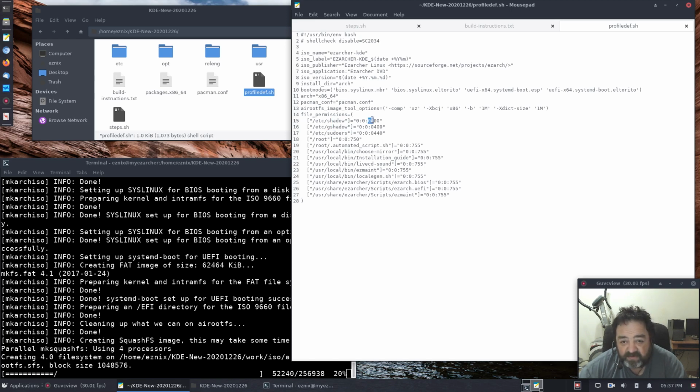Shadow and gshadow are both readable by owner, and owner's group and everyone else has no access. Same with gshadow. And sudoers needs read by owner, read by owner's group, and no access by anyone else. So those have to be specified manually. Now if I didn't put in my own sudoers file and I didn't create my own gshadow file, I wouldn't have had to add those.